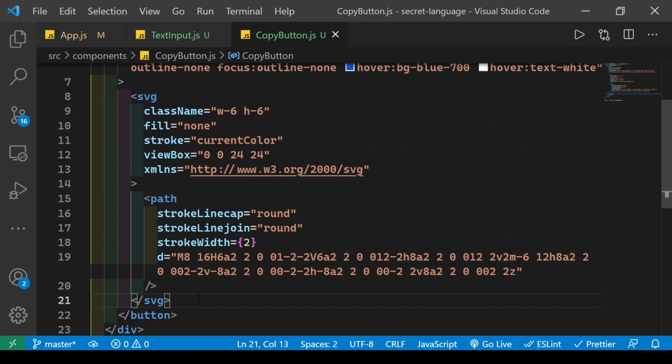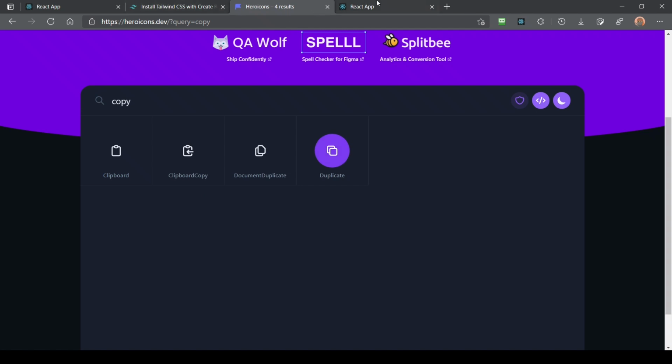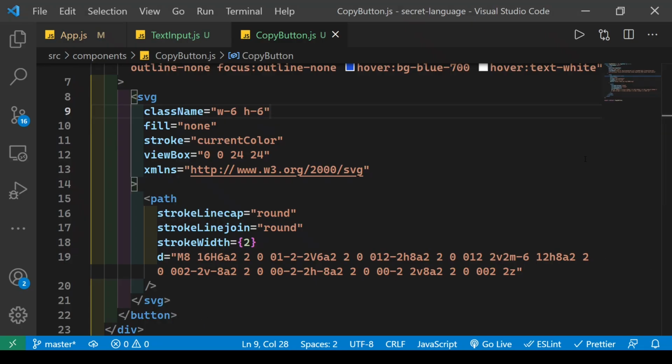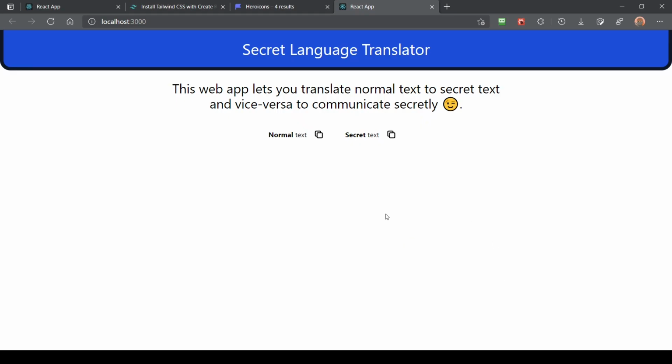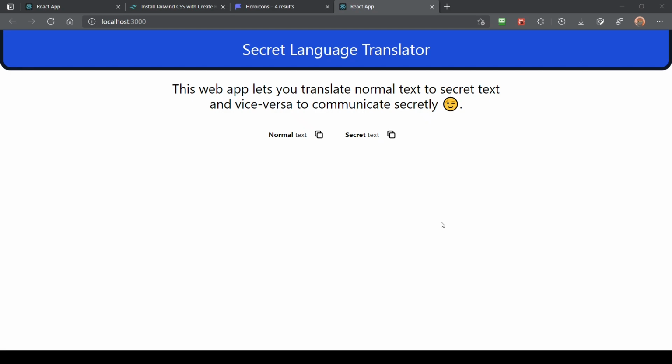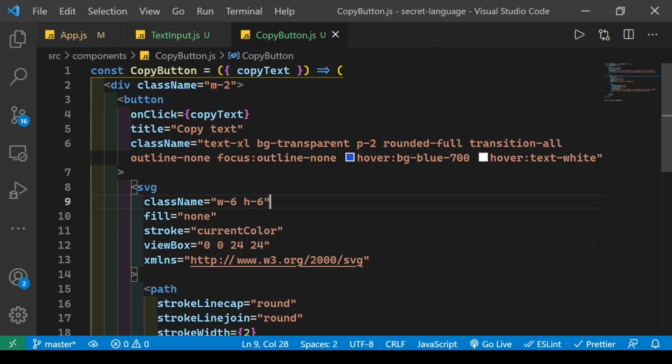I can paste this right over here. So we pasted this SVG, and these classes basically make it better with Tailwind. We can go ahead and see, as you can see, we have this copy button. Now one more thing I would like to add is that when you click this button, it should have a ring around it, like this one. So you have the ring right over here.